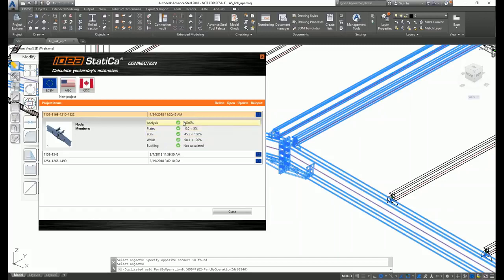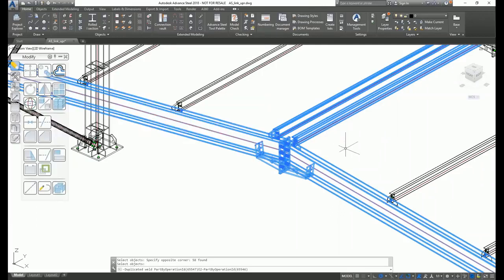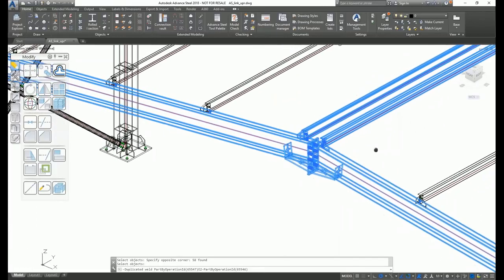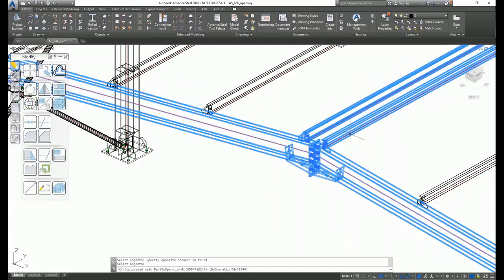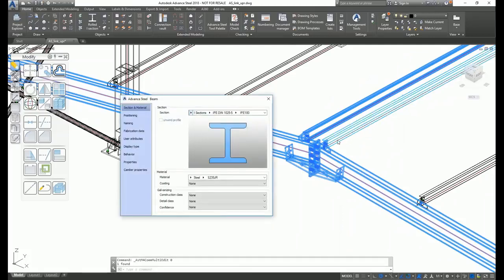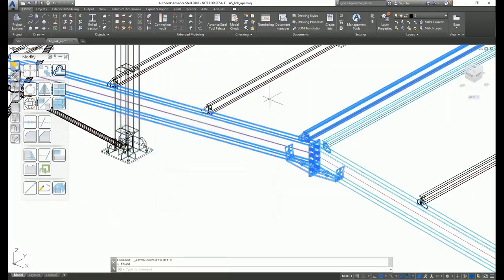Okay, let's use the update function. Let's say we have to change something in the 3D model. For example, I can choose this top girder, and I will change its cross section to IPE 160. Is it okay for you? I hope yes.